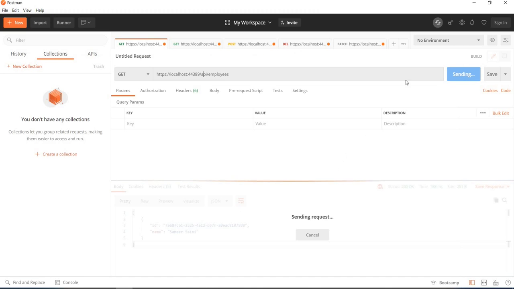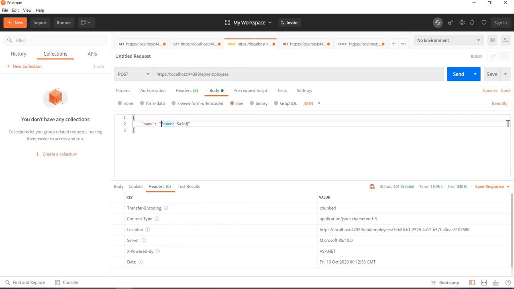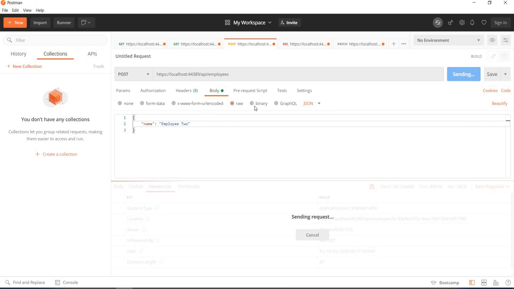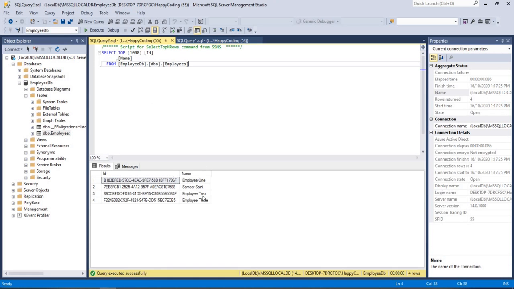So it's now up and running and it's hitting the get request. We will add a few more. So we will say employee one and hit the send button. Comes up with a 201 created. I'll add employee two, and similarly employee three. So in our table we should have four records now instead of just one. Now let's try to edit an employee.